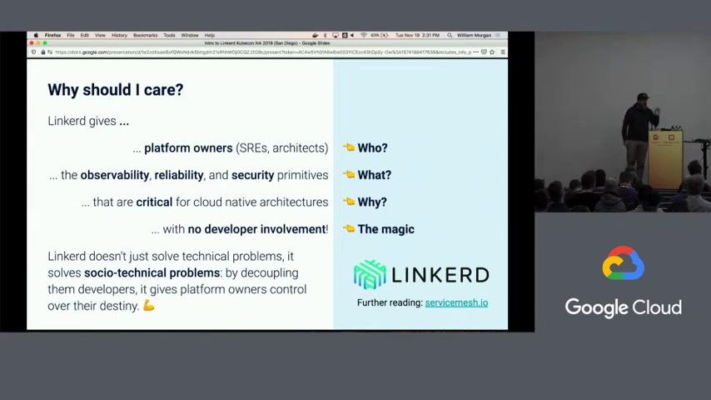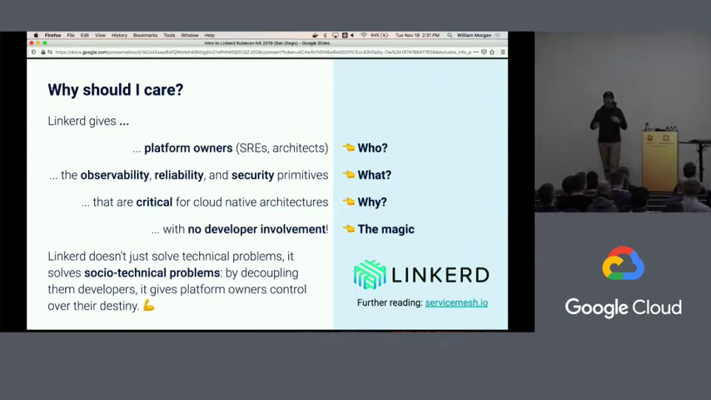Okay, and how do we make the platform owners happy? Well, we give them those primitives, right? These are primitives that are critical for cloud-native architectures. That's kind of an opinion, but I believe it's true. And we give them in a way that requires no developer involvement. That's kind of the magic: we want to give you these things that are ultimately platform features at the platform level, so that a developer doesn't even necessarily know the service mesh is there, right? They're happily producing sweet business logic, and the platform is supporting them and just making that all execute in a nice way. That's the goal, right?